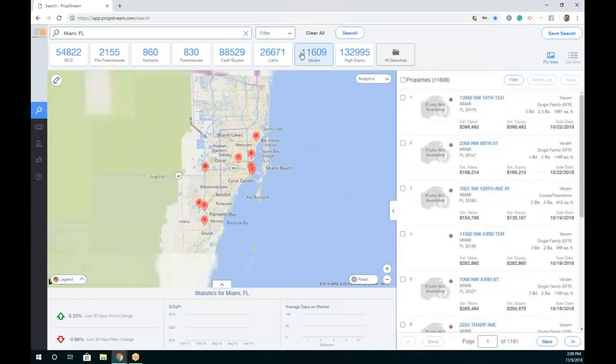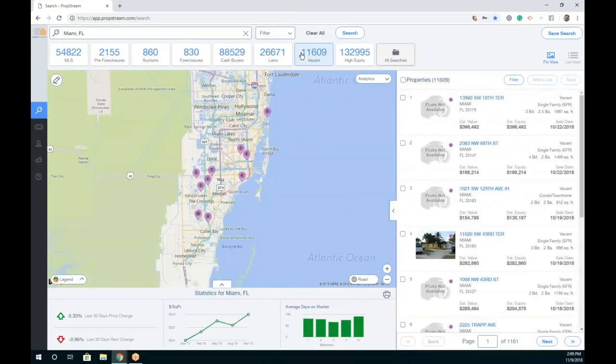Vacant. So we get this list from the United States Postal Service. This is a list of addresses where, for whatever their reasons, they haven't been answering the mail for about 3 or 4 weeks or more. So here you can find some absentee owners, properties that are in distress. So this is a pretty hot list.